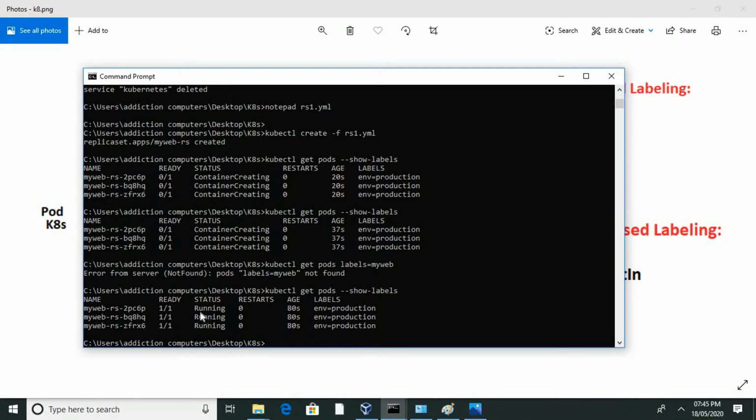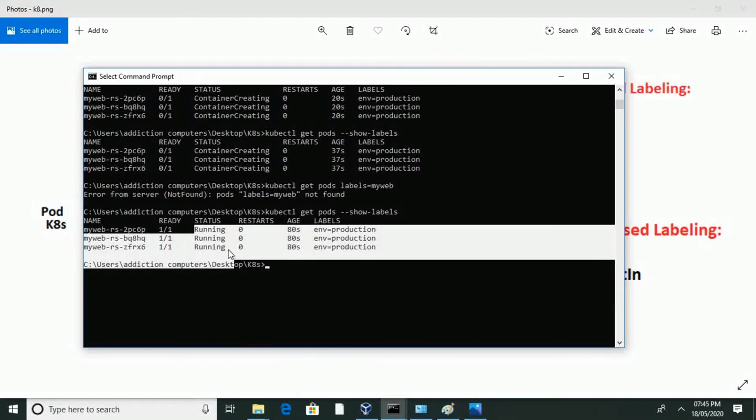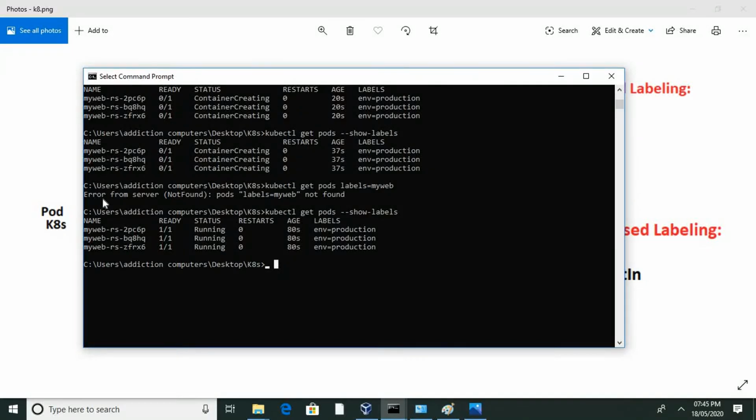Okay, so you can see that it is created and all are running successfully, and the name is given here, rs. So let's try to delete any pod, like kubectl delete. I'm going to delete this pod.